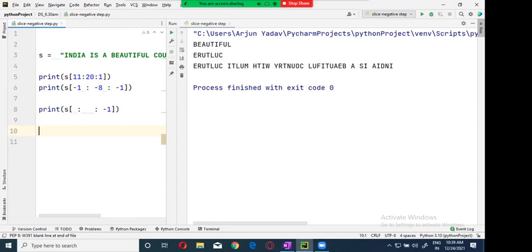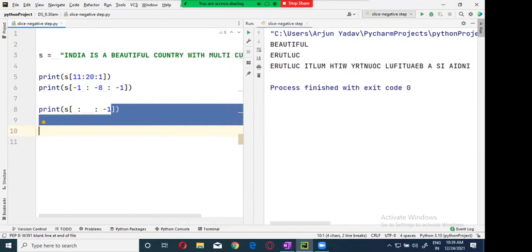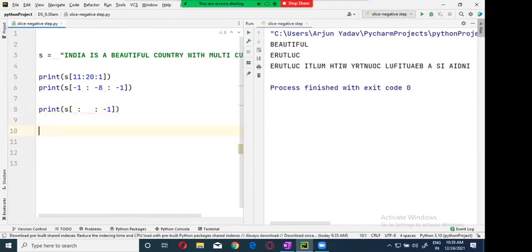Okay, now next one is a very important one: can we give a combination of negative and positive? Yes, you can give it. Until you have a clear idea of the rules and regulations, you can play with it. Now I gave the step as negative.